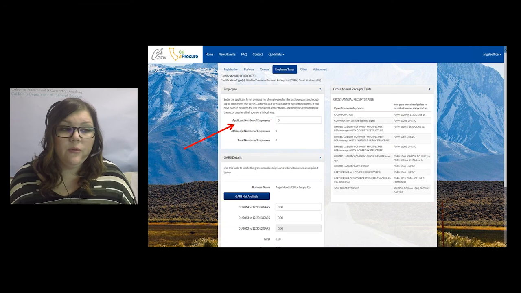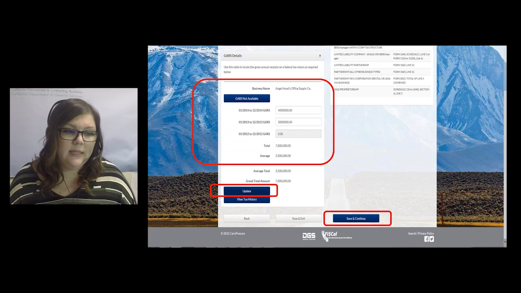Then after you fill out how many employees your business has, we want some information about your GARs, or your gross annual receipts. So we generally would like to know your gross annual receipts from the last 3 years. Currently it is asking for 2015 gross annual receipts. If you don't have those yet, or you haven't done your taxes yet for 2015, that's totally understandable. You can leave it as 0 and it'll average out your 2013 and 2012 gross annual receipts.